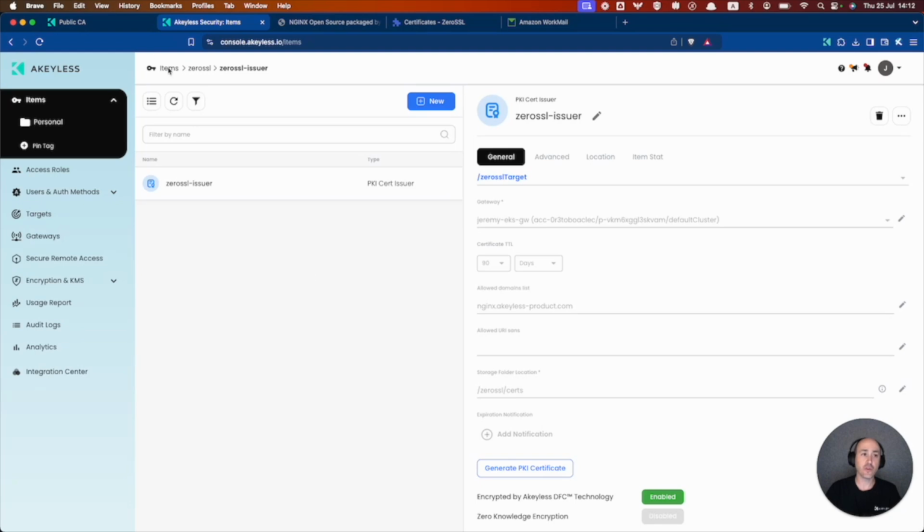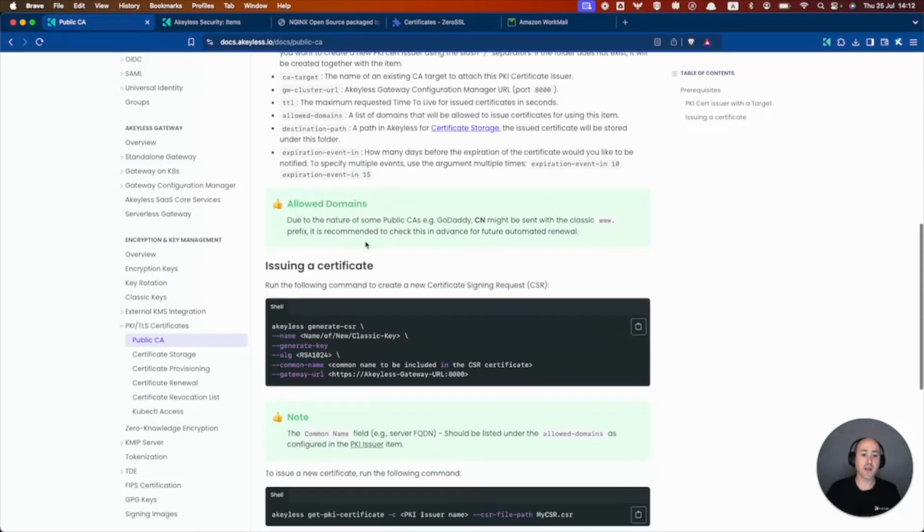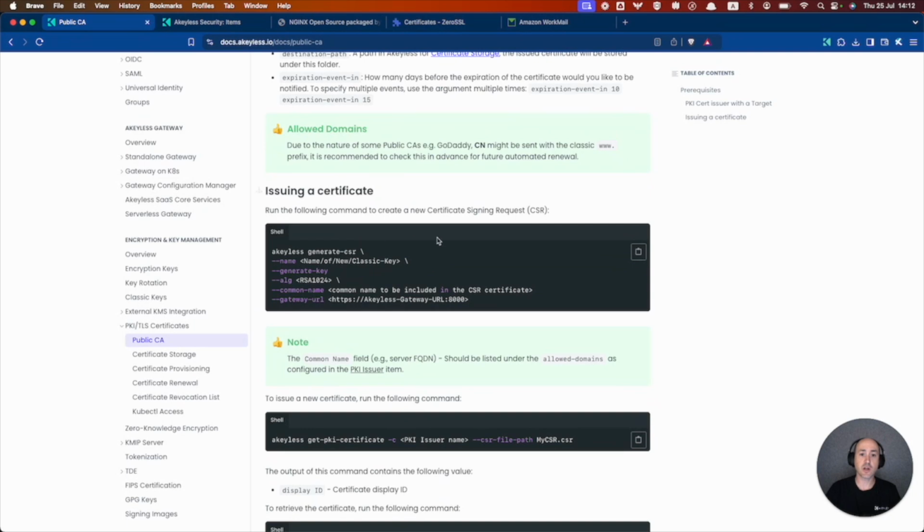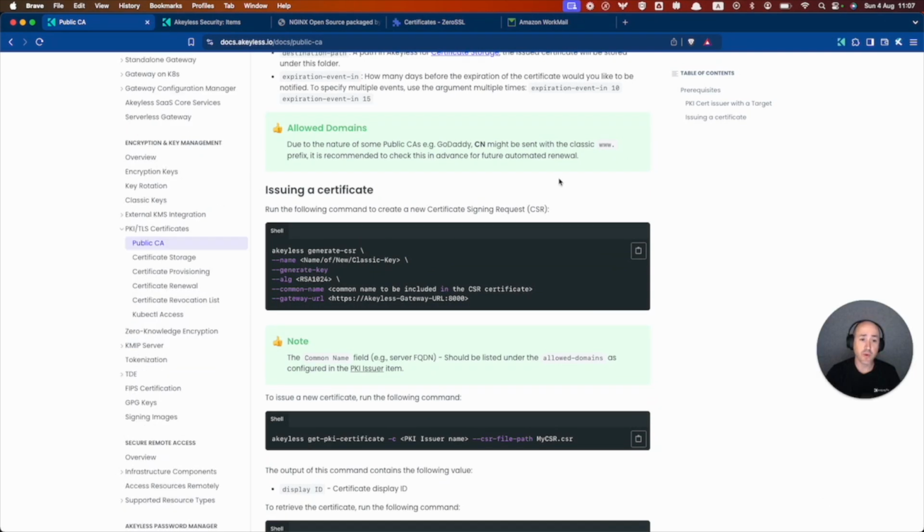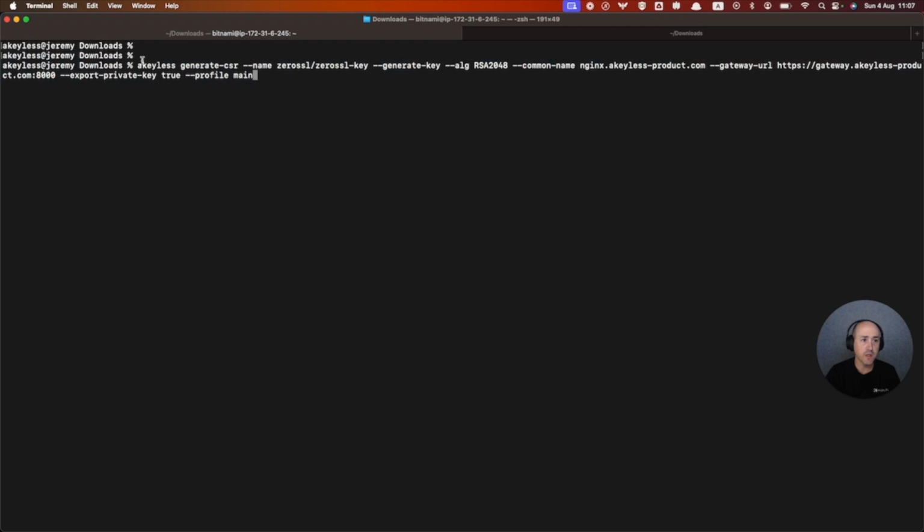And in order to do that, we first need to have a CSR, a certificate signing request, in order to issue that certificate. And to generate that CSR, I have the command over here, and we can go ahead and put it into our terminal. And you see here I have akeyless generate-csr, and we're going to give it a name where we generate a key. In this case, we have the --generate-key flag. So it's going to generate a key called ZeroSSL key inside the ZeroSSL folder.